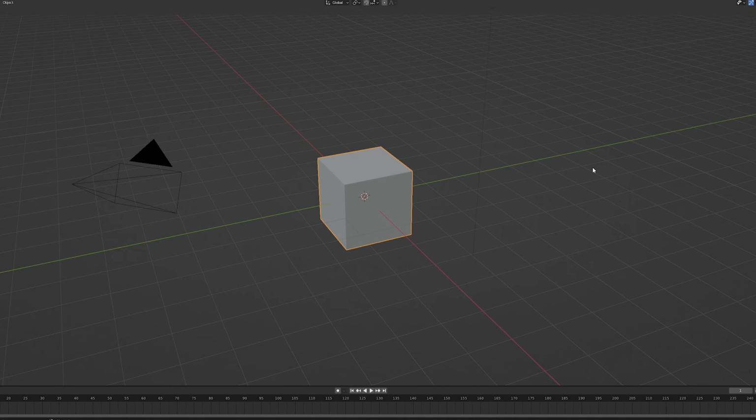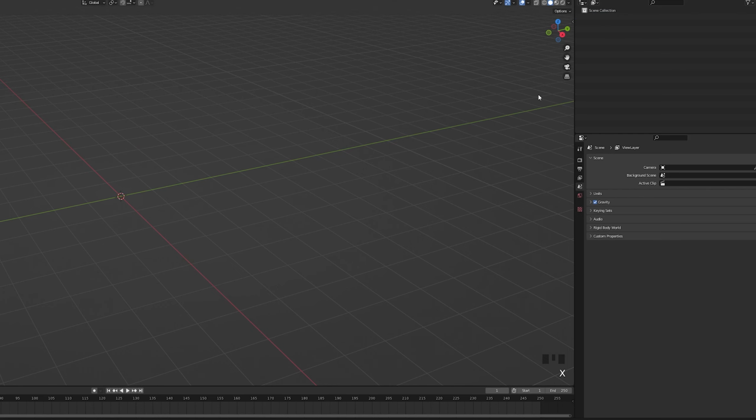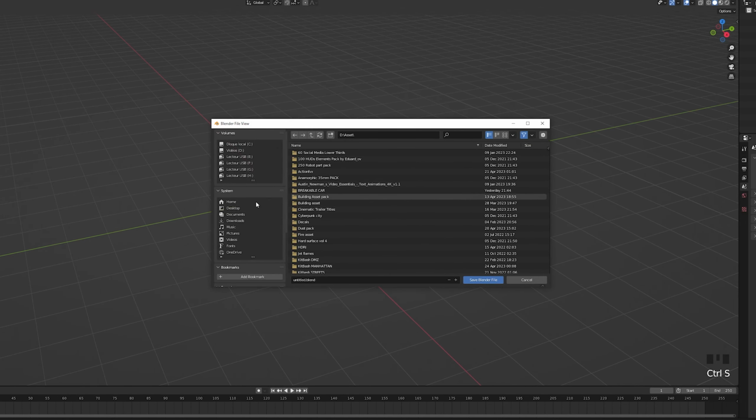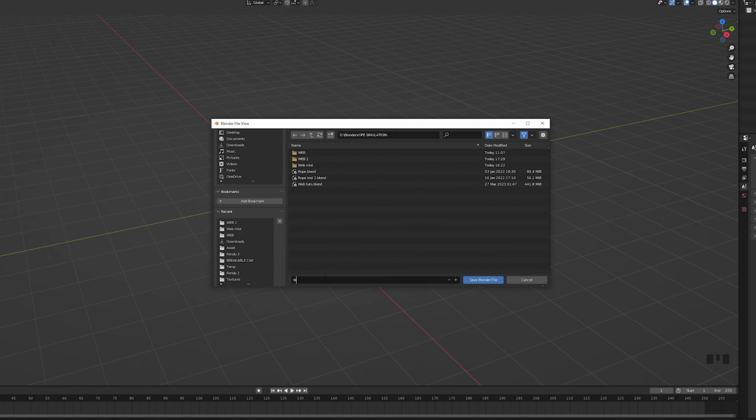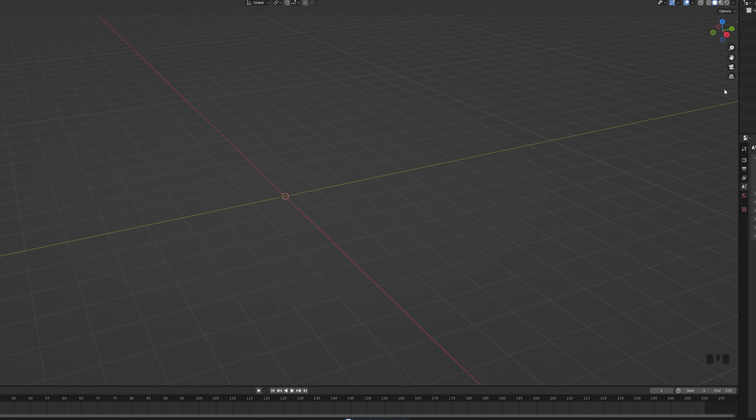So, we are in Blender, let's go. We're gonna start by cleaning this up and removing the collection. Don't forget to save the project. For me, I'm gonna save it right there, and I'm gonna call it Web Tutorial 2, because I already did one, and it didn't work.